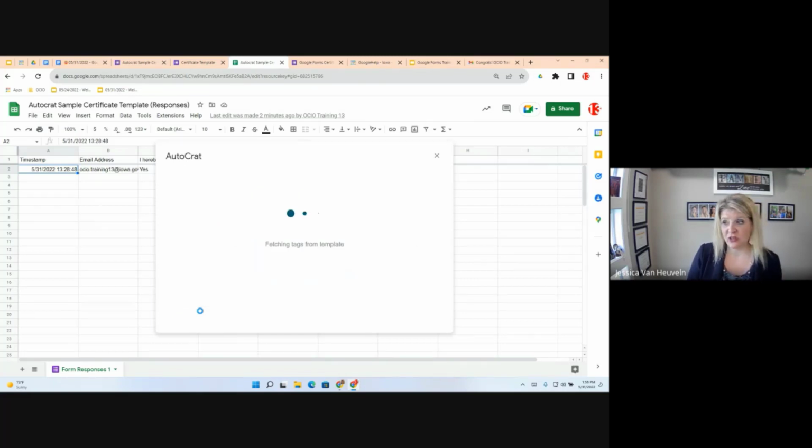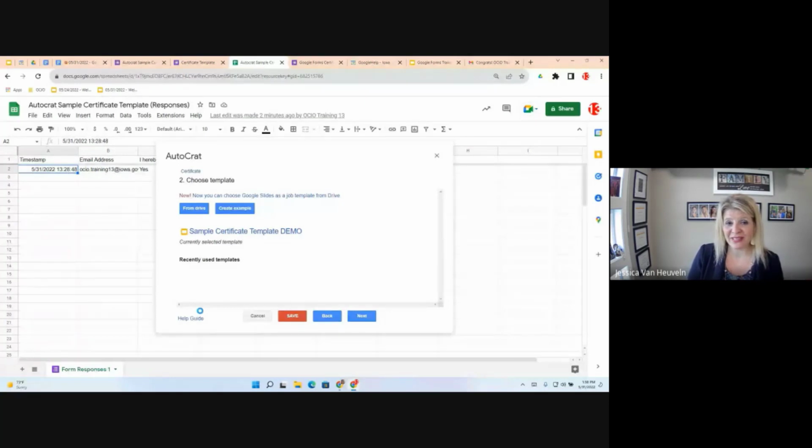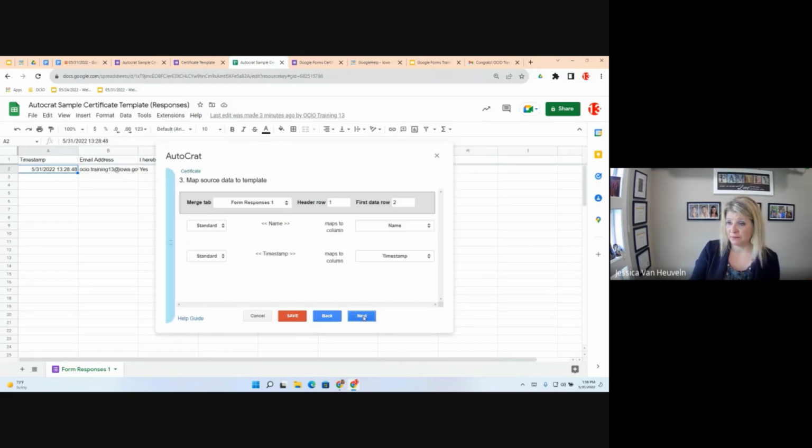Now it's fetching those tags. Remember, there are 2 tags to that slide deck. Now it's starting to make sense a little bit. We're getting there, right? There were 2 tags there: name and timestamp. So now we're connecting those tags, which are the header rows in your sheet. Go ahead and click next.